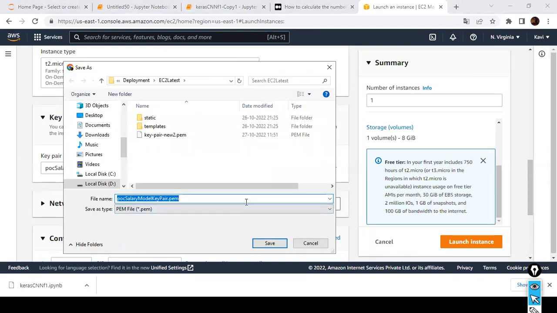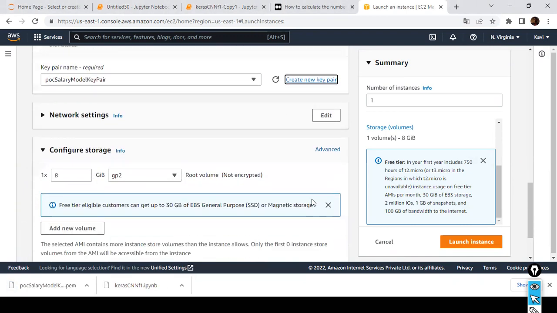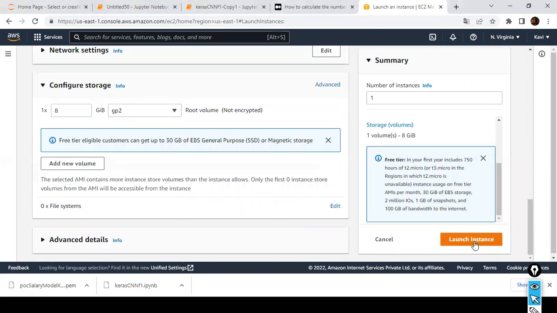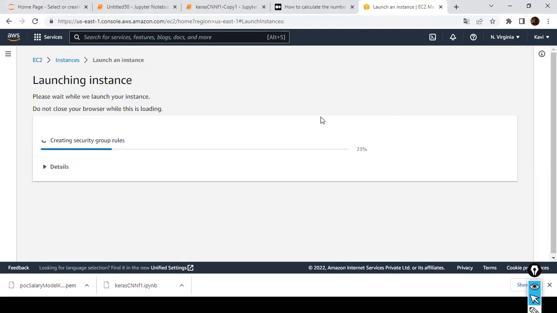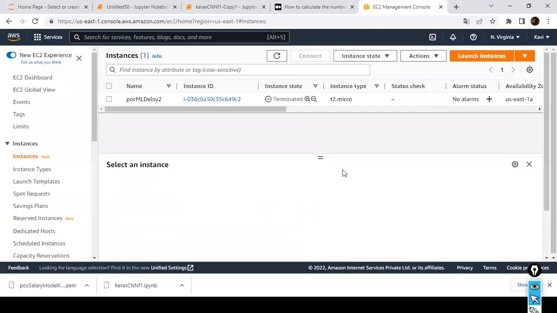This one you need to save in your folder, EC2 latest, in this folder. I just store this .pem file. Okay, I'm done with this. Next one is I just click on the launch instance. It creates some security group rules and all. Successfully initiated the launch of this one. Okay, next what I do is I just go back to view all instances.